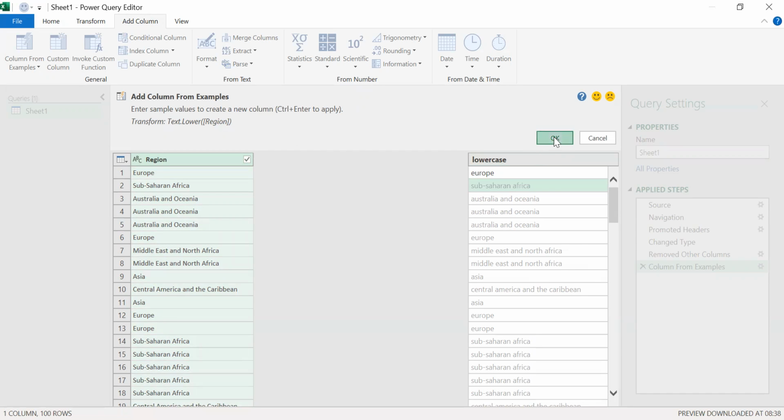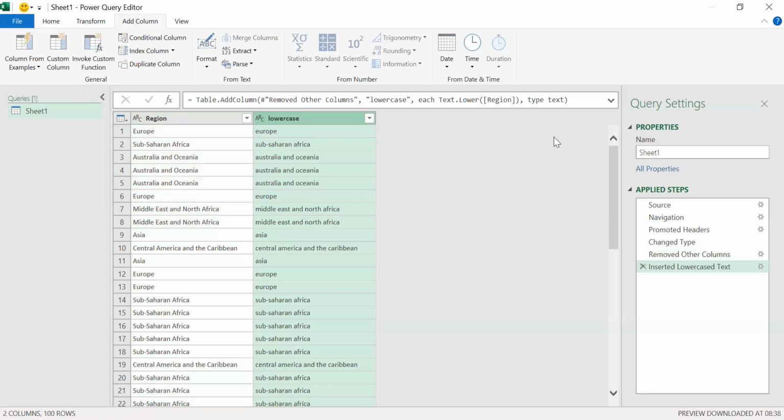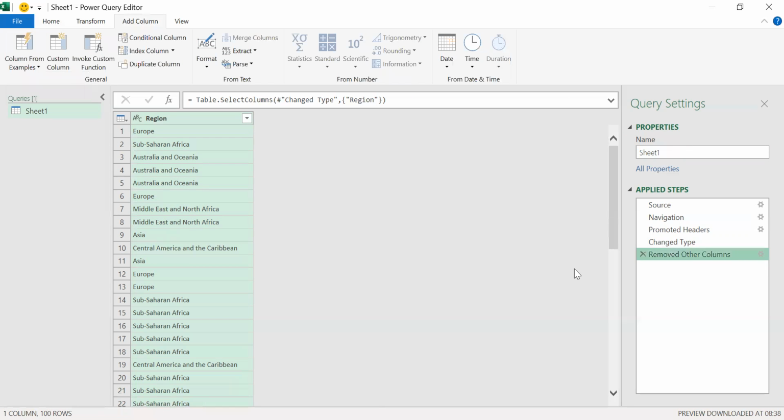Now, if I click on OK, I get a new column. This has not been done in the same column. This has been done in a separate one. So these are the two methods by which I can convert my data into lowercase.